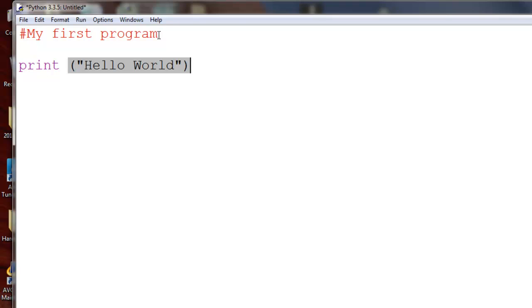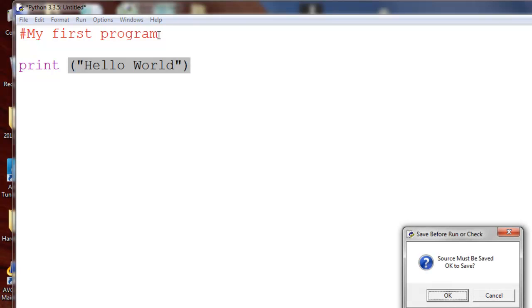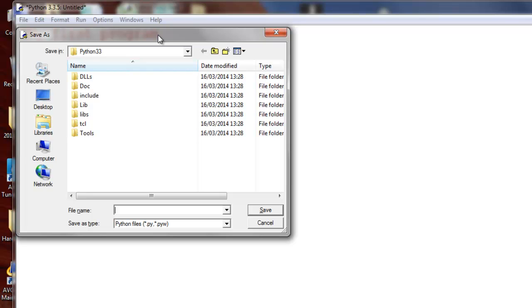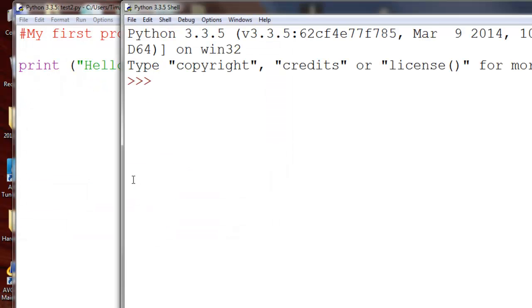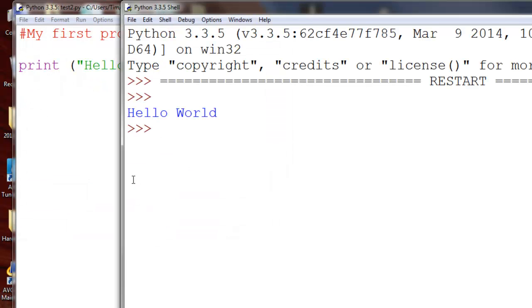So if I press F5 to run, it'll ask me to save it. Okay, I'm going to save it to my desktop, and I'm going to call it test. I've already got one called test. Call it test2. Press enter, and then there we go. Displays hello world on the screen.